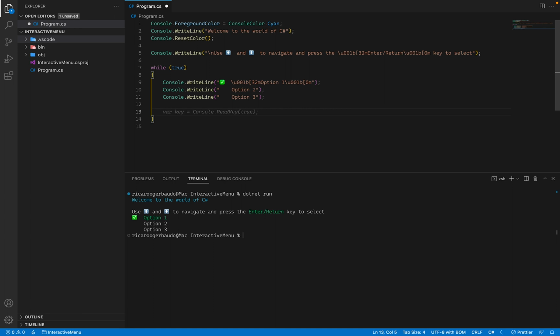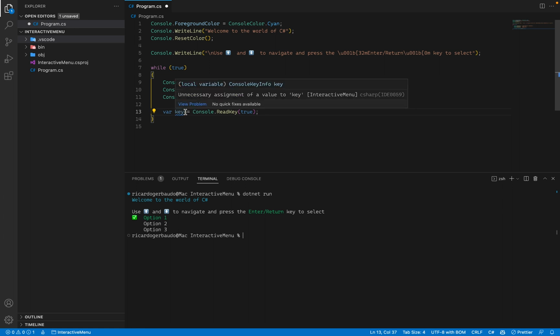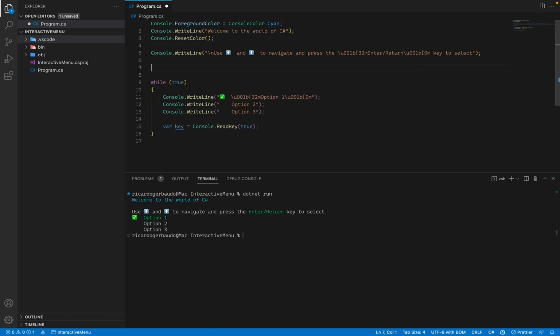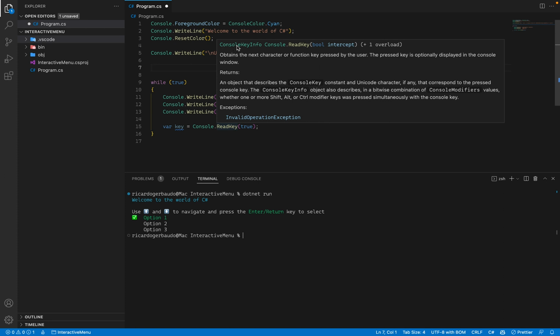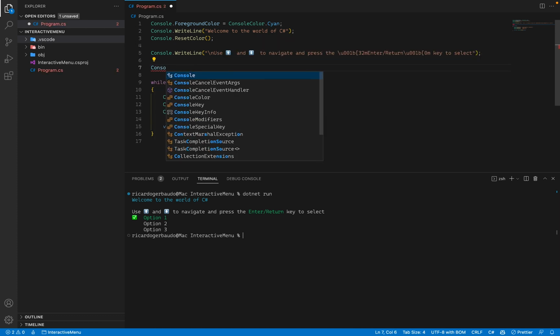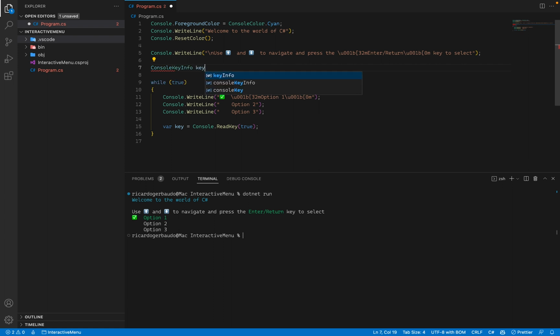And we can do this with a variable named key equals console.readKey. Since I will be using this variable in different places, we will need this variable to be declared outside of the while loop. And instead of using the var keyword, I will declare it explicitly. So here outside the loop, if you go and look in the console read key, it returns a ConsoleKeyInfo. So this is the type for the key variable. ConsoleKeyInfo key. Don't need to initialize it. It will be initialized here.